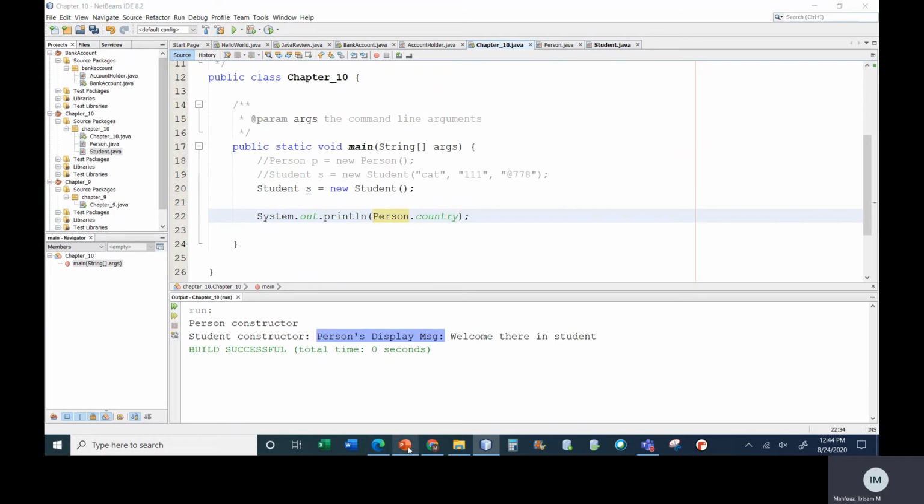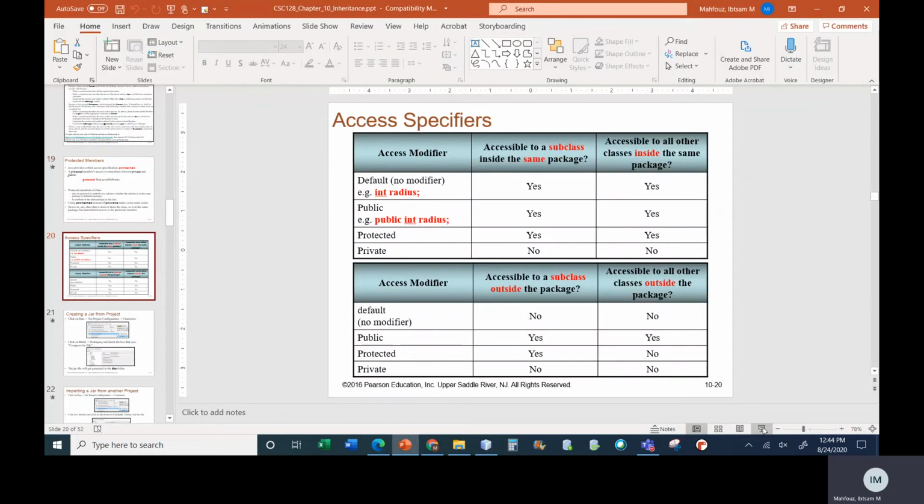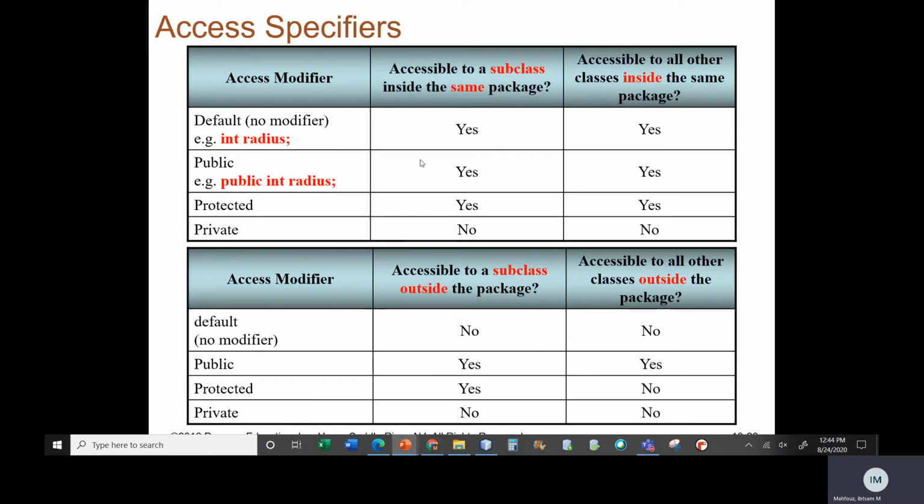So let's look at a summary of the accessor types. Let's look at public first. The first table talks about classes that are in the same package. They can be children classes. When I say a subclass, I'm talking about a child class. And here I'm also talking about other classes that are in the same package, like the chapter 10.java that we were just looking at. So if you make something public, then anyone can access it, whether they're a subclass or not, as long as they are with you in the same package.